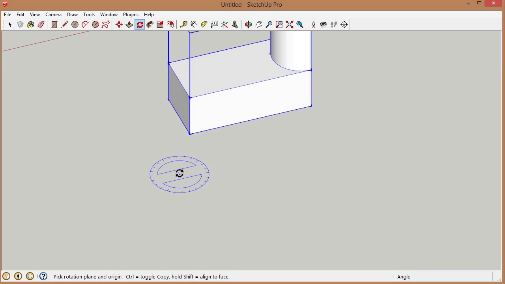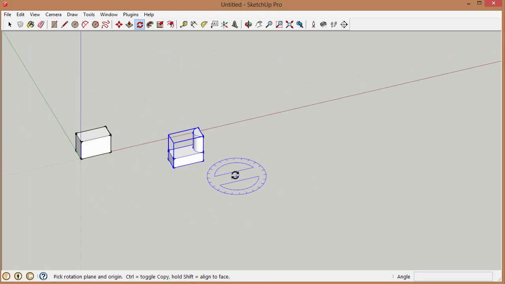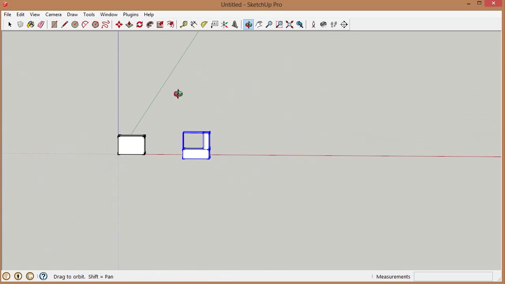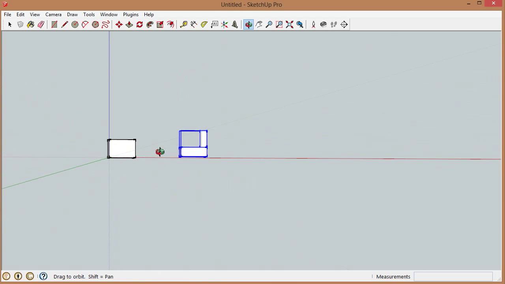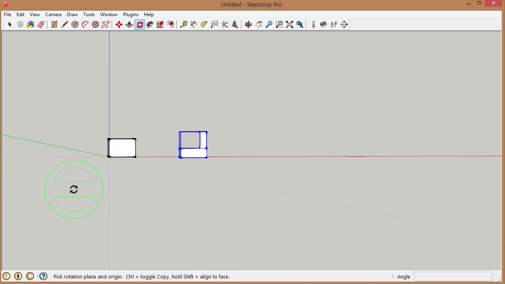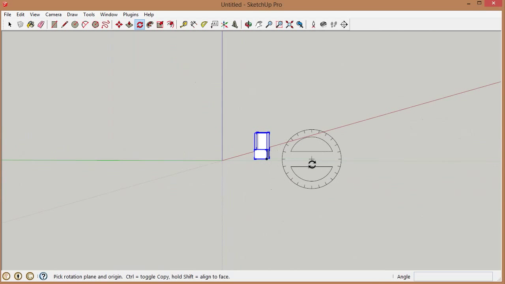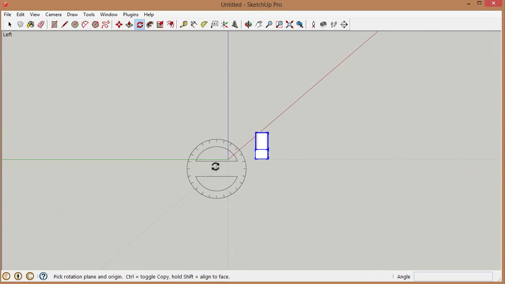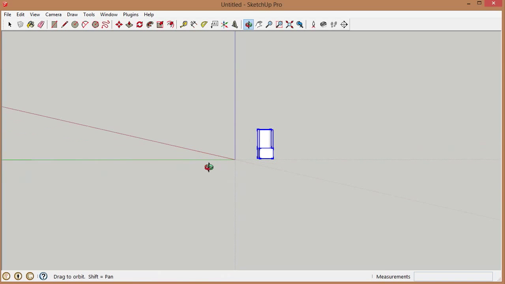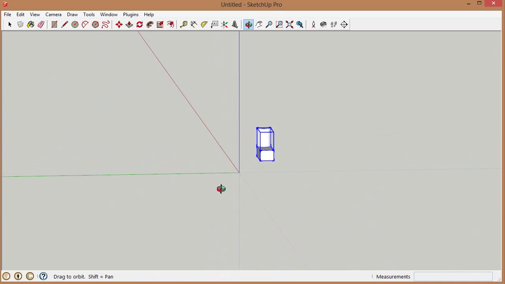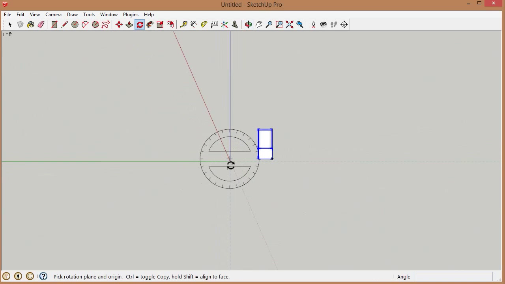Let's rotate around the blue axis, and what I'm doing is just hovering, in this case over empty ground. If I rotate and then hover over the background, you can see that I'm now on the green axis. If I rotate and then, hello, where are we? There we go.